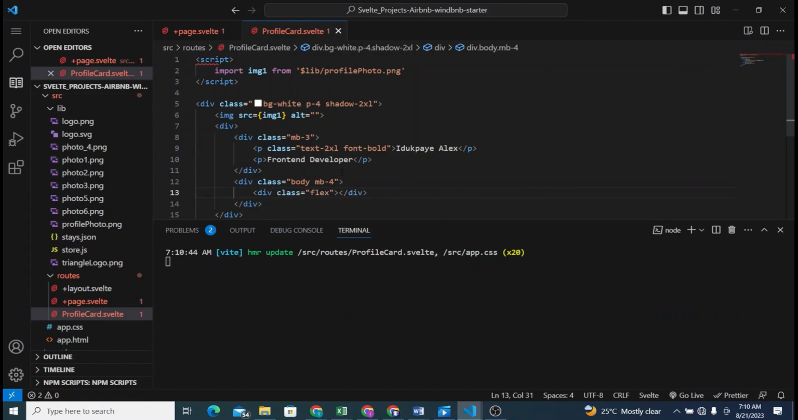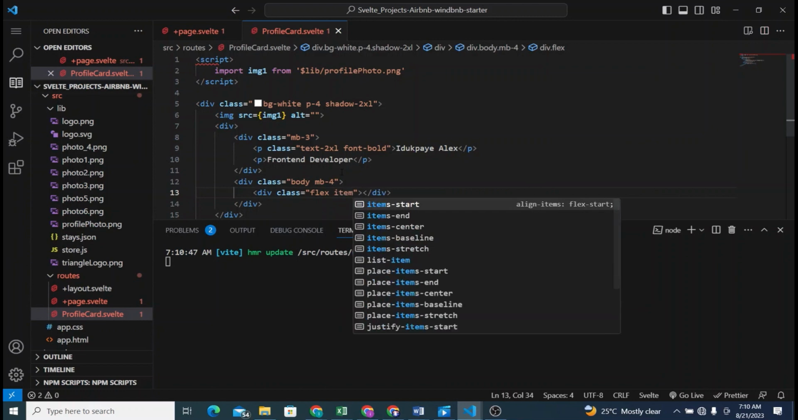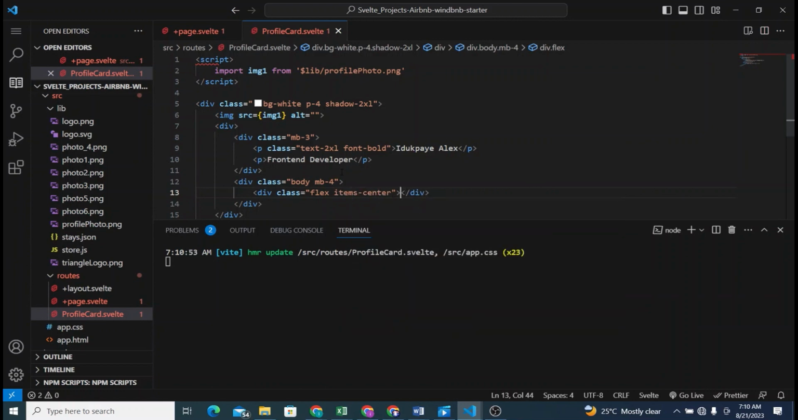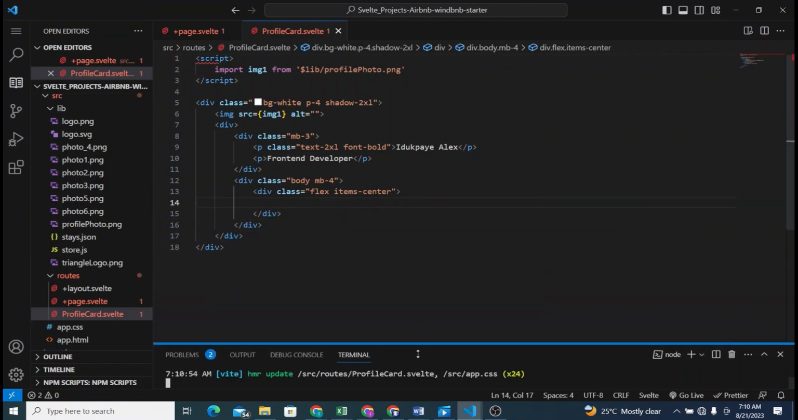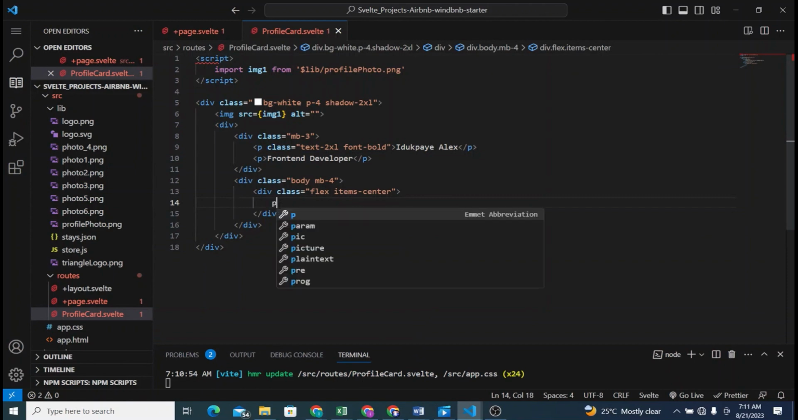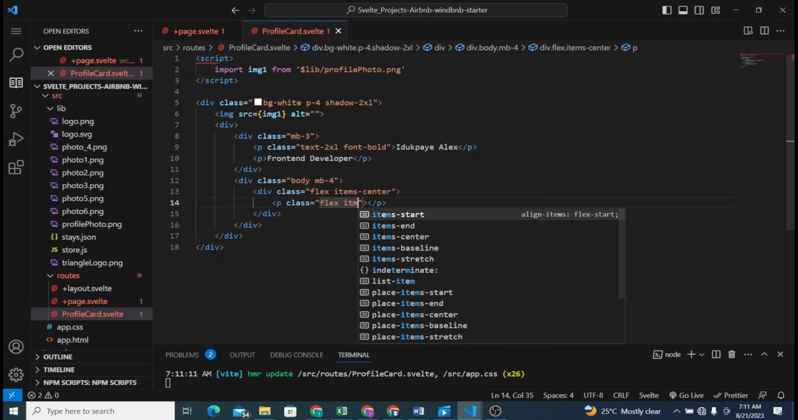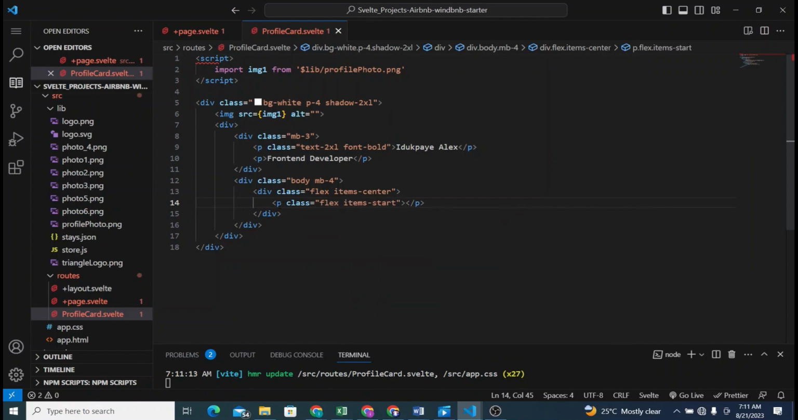I'm gonna give this a class of flex, items center. So this aligns items vertically. If you have watched any of my videos, you know I like Flexbox a lot. So what do we want to do here? We have a paragraph, which we also have a class of flex item center. Inside the paragraph, we have a span.